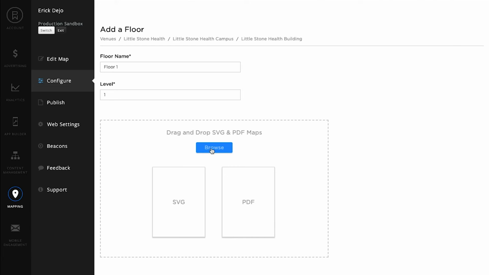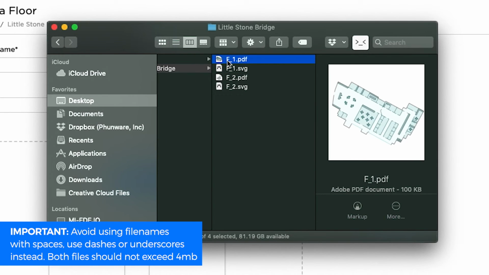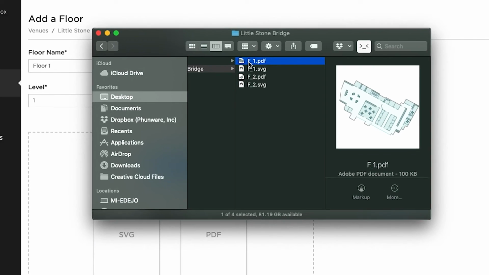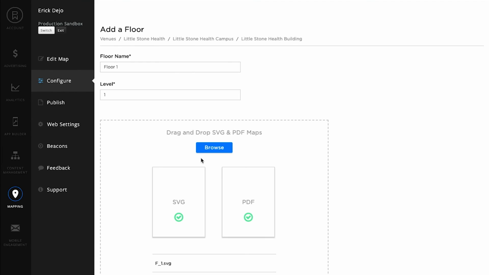We can drag and drop our PDF and SVG files from the browser or search our local computer. Try and avoid using file names with spaces. Use dashes or underscores. Also, make sure that the map sizes combined does not exceed 4 megabytes. You should receive 2 green check marks if successfully uploaded.